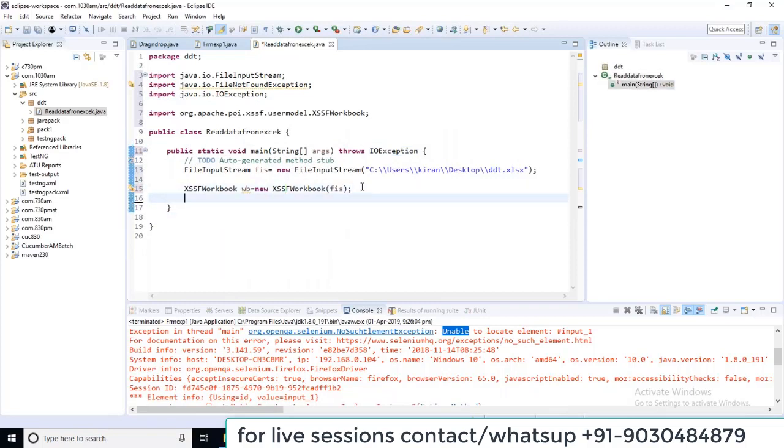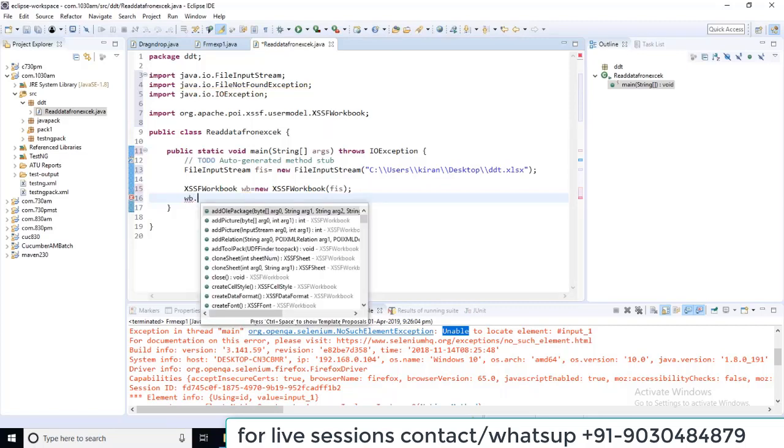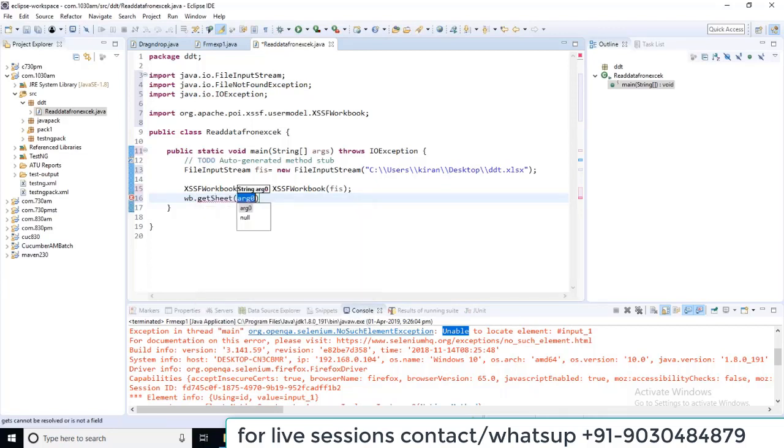Next, in simpler words, WB is an object of the total workbook. I have saved the total workbook in WB literally. Now this WB contains sheets. WB dot getSheet. What sheet do you want? Sheet 1. We have data in sheet 1.